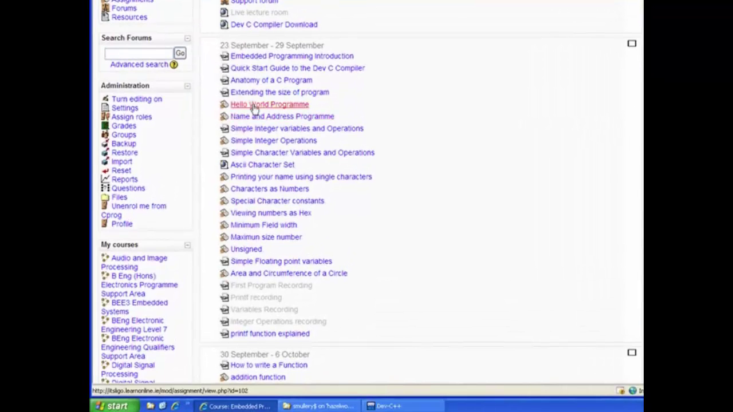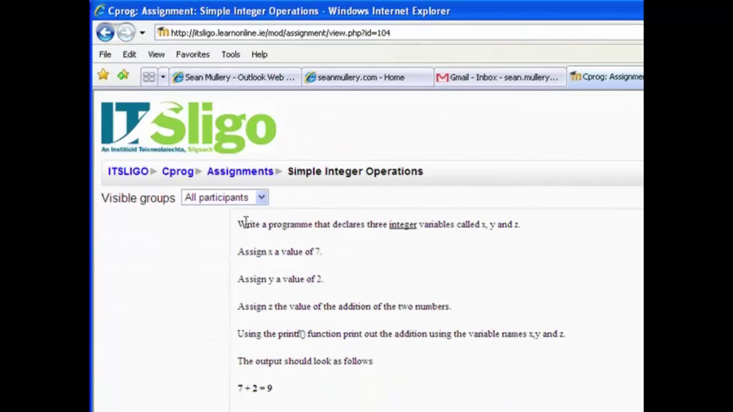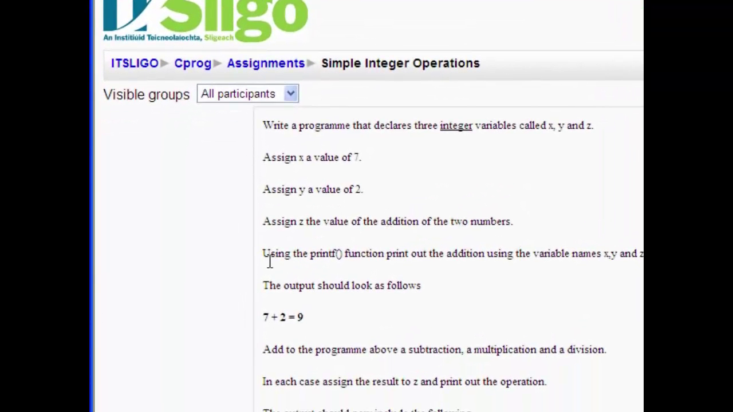So starting with the simple integer operations one, you were asked to declare 3 integer variables x, y, and z. Assign a value of 7 to x and a value of 2 to y, and then z is assigned the value of the addition of the two numbers, and we can see that there. So the output, the printf, should look like 7 plus 2 equals 9.